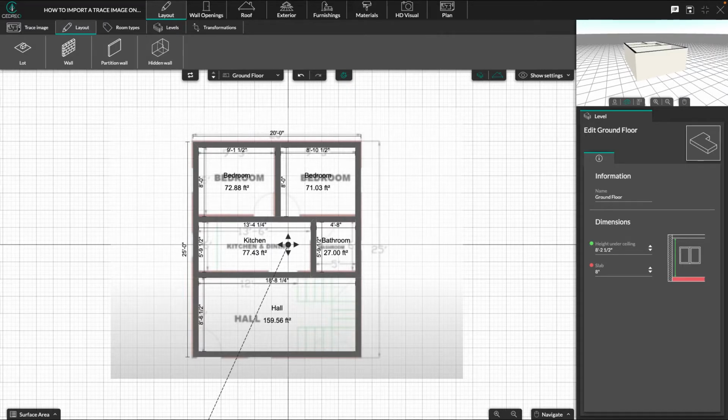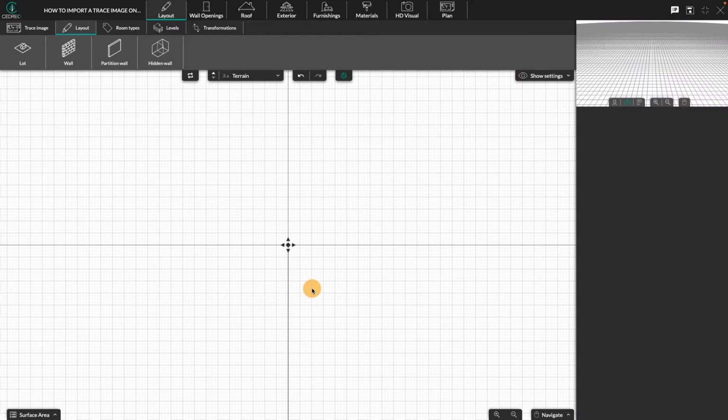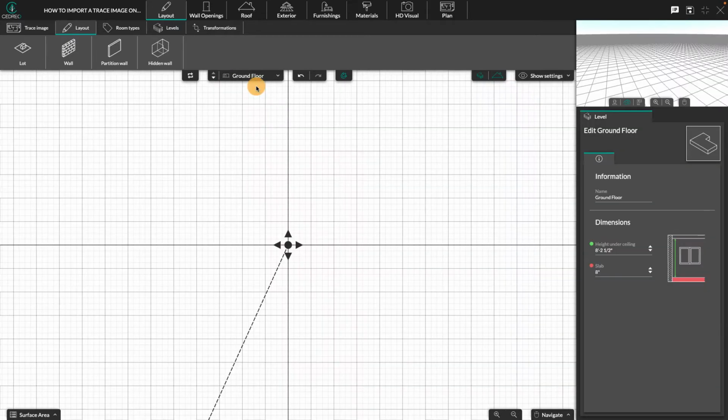Hello, today we're going to learn how to import an image to trace. You can import a surveyor's plan or a plot plan that needs to be built in Cedreo. The differences are the levels used. To create the plot layer, we will use the terrain level. And for the plot plan, we will start on the ground floor. For our example, we will use a plot plan, so it will be imported on the ground floor.